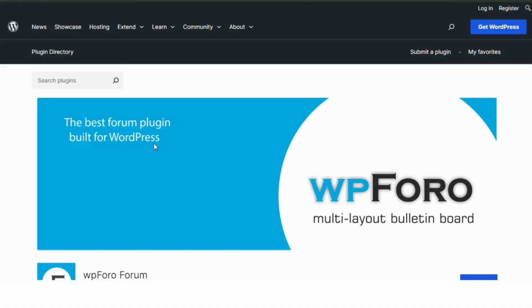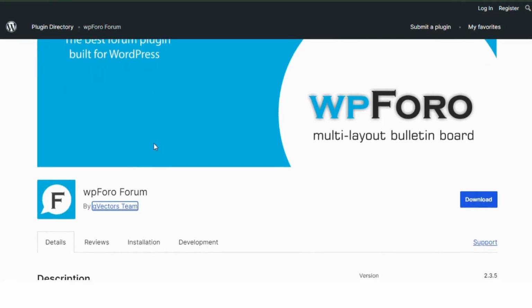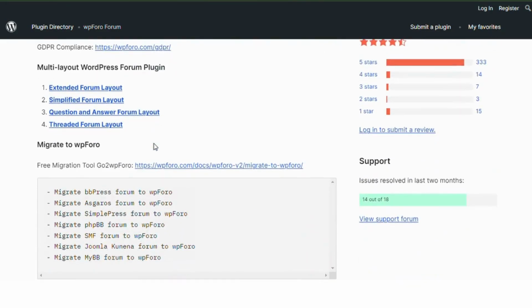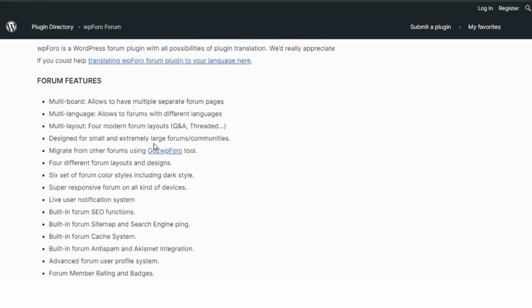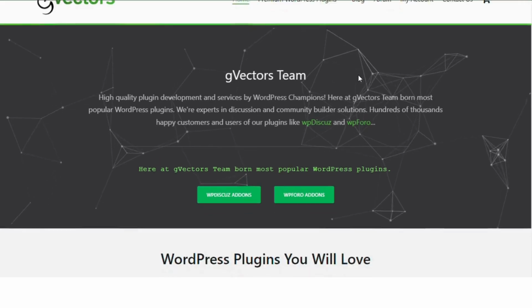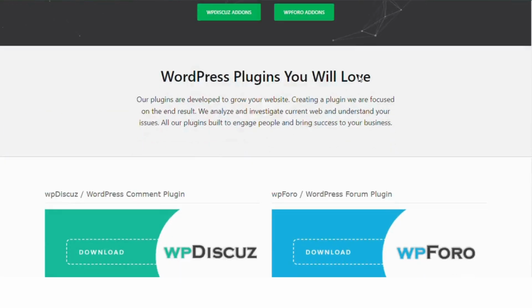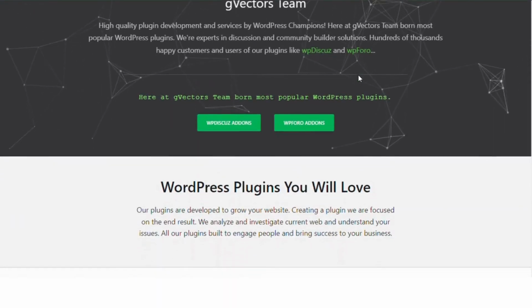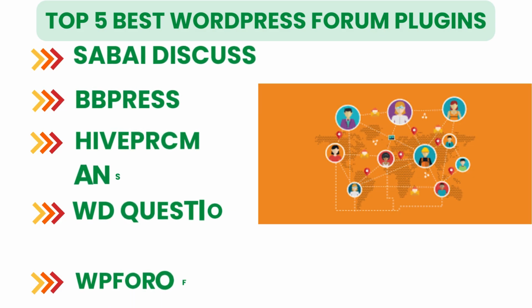Number 5. WPForo Forum. WPForo Forum is a feature-rich and highly customizable forum plugin that's perfect for building a large online community. WPForo offers everything from modern forum layouts to advanced user management tools, ensuring your forum is engaging, functional, and user-friendly. And that's it.